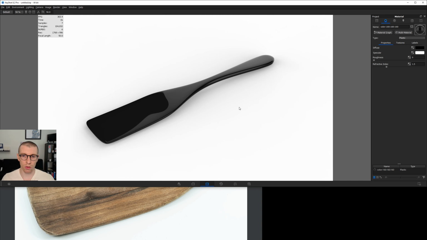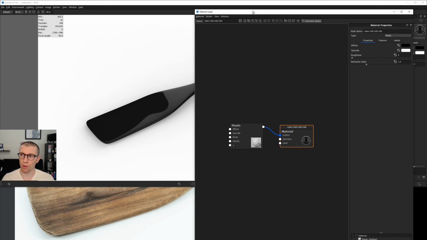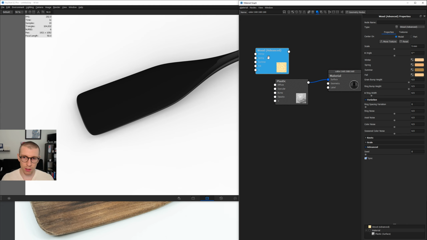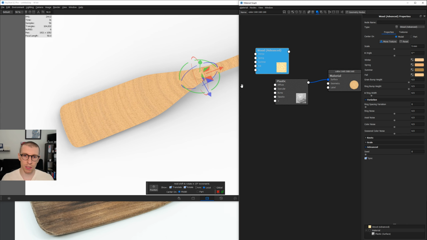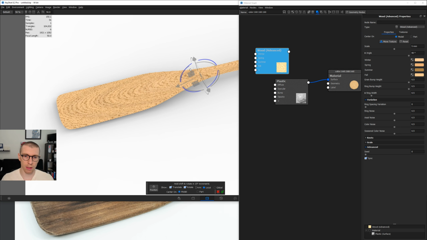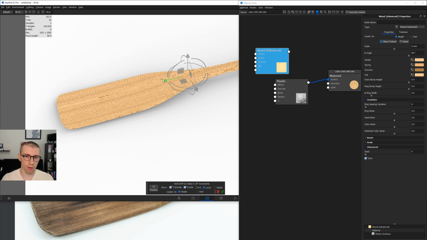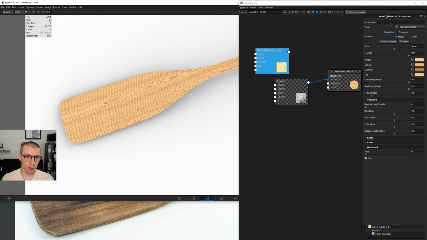Let's hit C to go to a white background and then double click our material and pop into our material graph. Right click, down to textures, find our wood advanced. Hit C to preview. Let's go ahead and move the texture. Let's rotate it 90 degrees holding shift. And then we can move it around to play with the shape a little bit. It looks pretty weird, so let's go ahead and fix some of these settings.